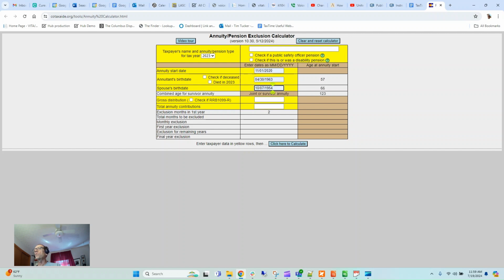And you can see at this point, the tool has done a few nice things. It's calculated the age of the taxpayer and the spouse and the combined age at the annuity start date. This is something that the TaxSlayer tool does not do. And it actually can be a little bit tricky to come up with these ages without the help of the computer.